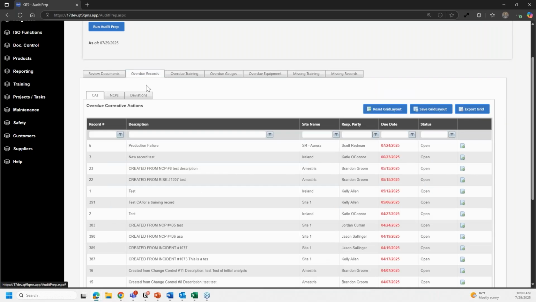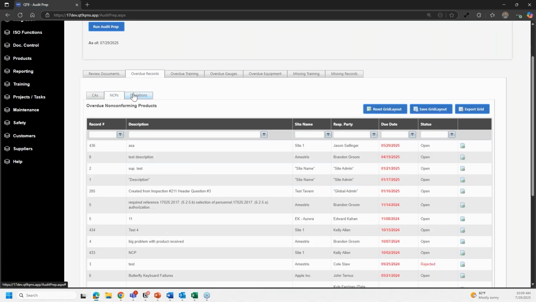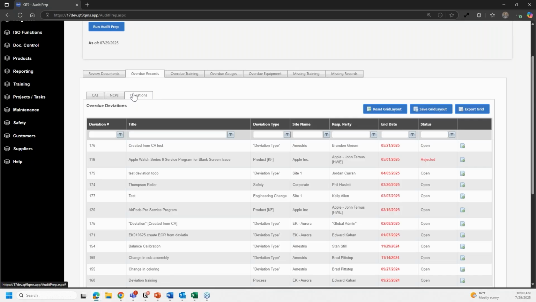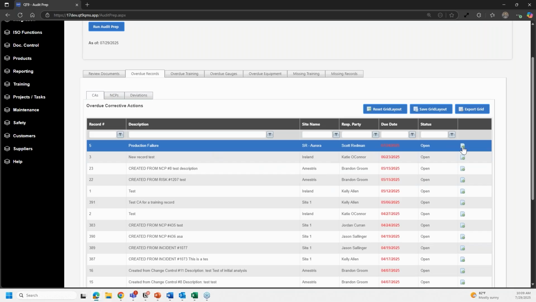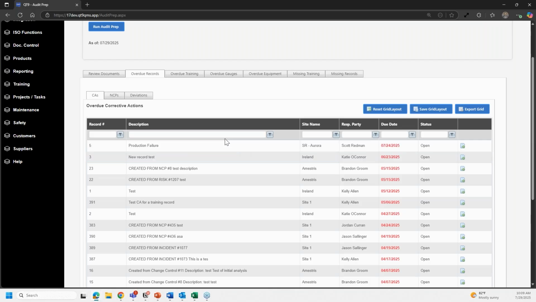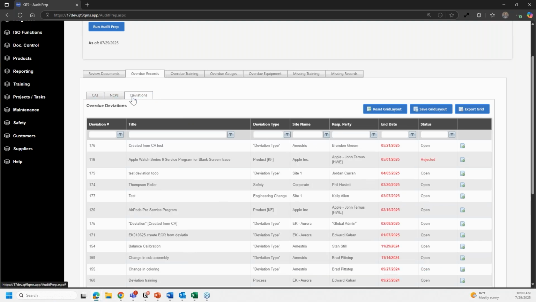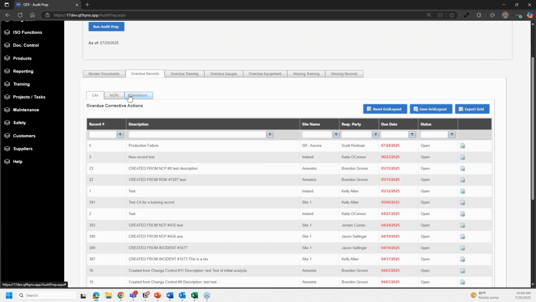I can also review overdue records. So corrective actions that are overdue, non-conforming products that are overdue, deviations that are overdue. Not only can I see what we have, I can quickly access it by clicking here on Go to Record. This gives me a very good idea of what I have outstanding from corrective action, NCP, and deviations. Very, very powerful.